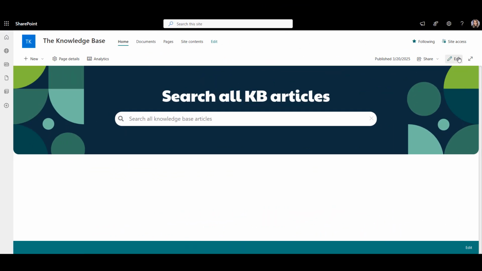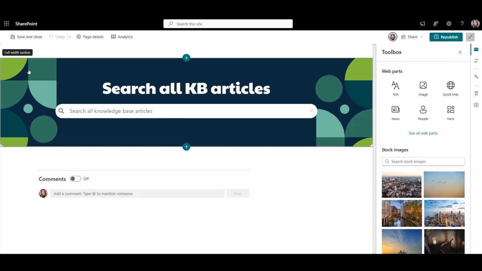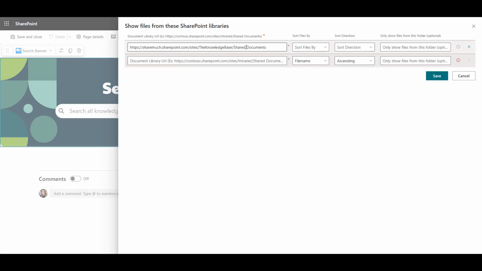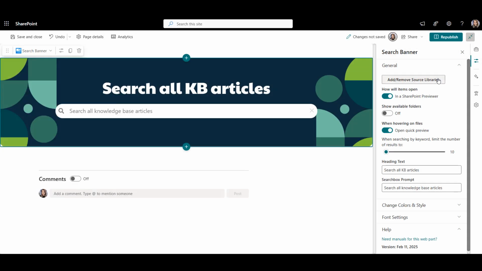Now let's go back to my homepage, which is just another page on the site, and link Search Banner to read from this view. To edit our Search Banner web part, click on Edit Properties and go to Add Remove Source Libraries button. Here I'll add a URL of the active KeyBee articles view we've just created. I can link the banner to search documents or articles from other SharePoint sites if I want to. Save the sources and our search banner is good to go.